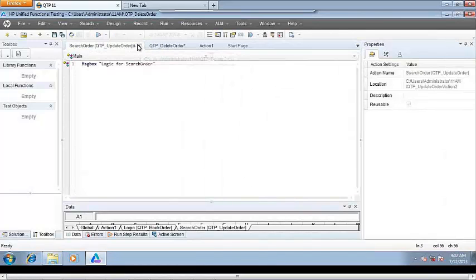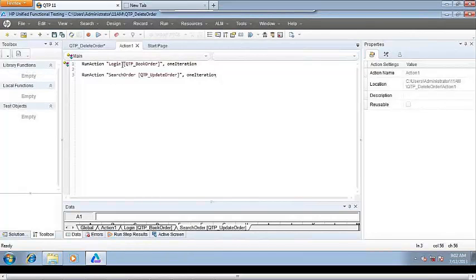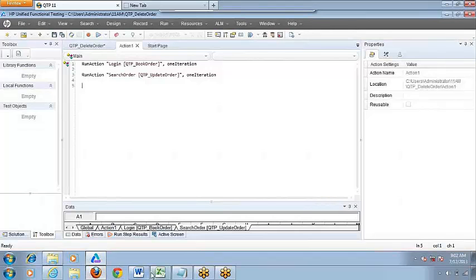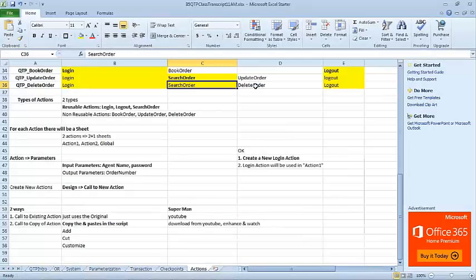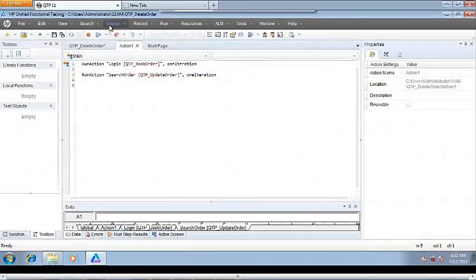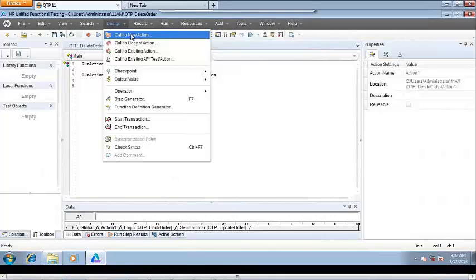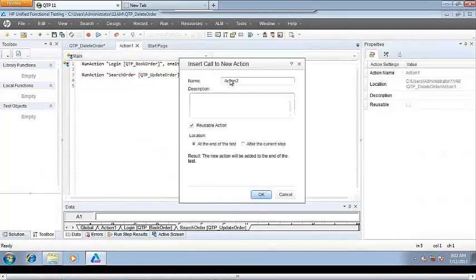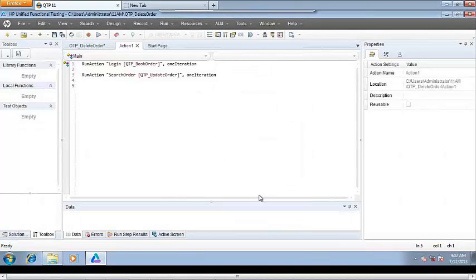Again, if I observe here in action 1, login, search order, then what we have? This delete order, which is a non-reusable action. So now I'm going to design, call to new action, delete order. Okay, it's a non-reusable action. Select this after the current step, click OK here.